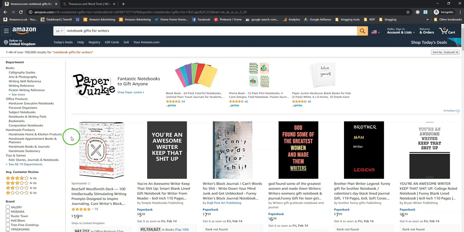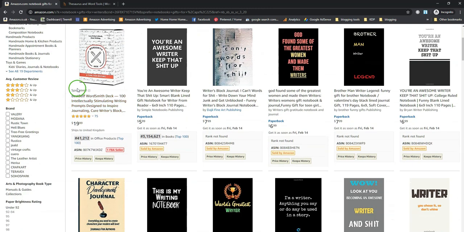What I want to show you also is once you have a look and see what the competition is, then you have to look at the actual books themselves and see how they're ranking. See if many of them have sold. So you can see this number here in the grey box. That is the BSR, which is the bestseller rank. So the lower the number, the better. That means that it's selling.